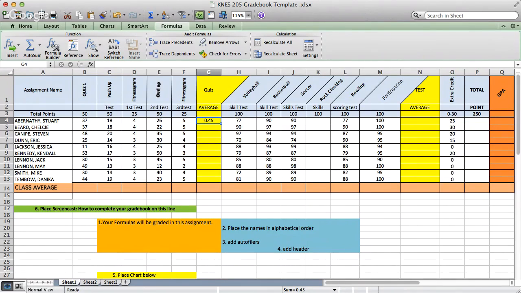All right, to do the rest of the students, just click on your first cell that you just did for the student and just drag all the way down. That way it'll automatically calculate the rest of it for you.